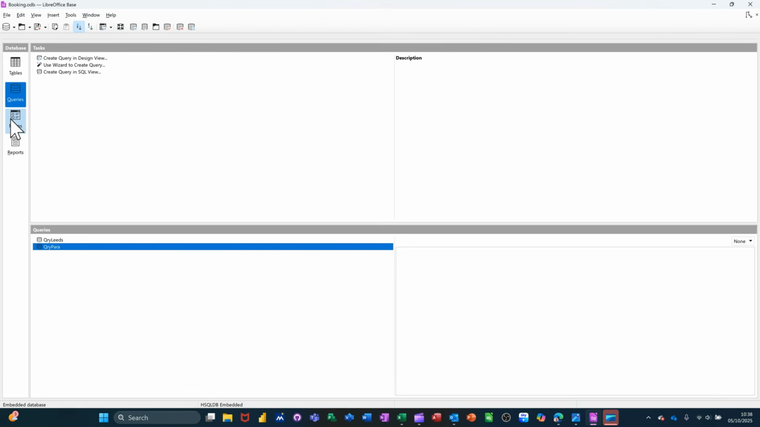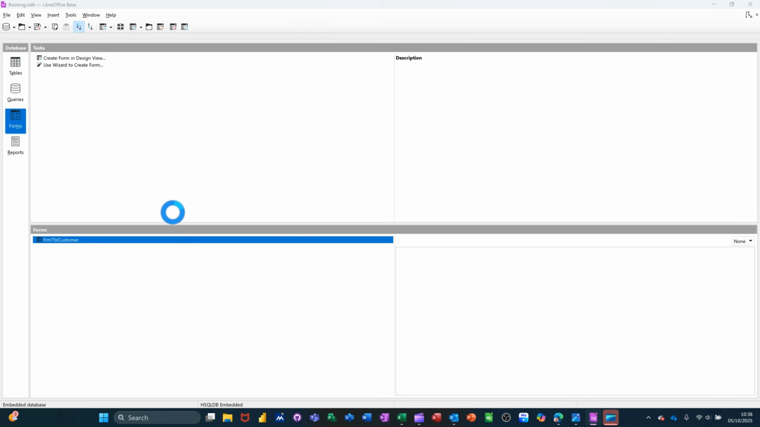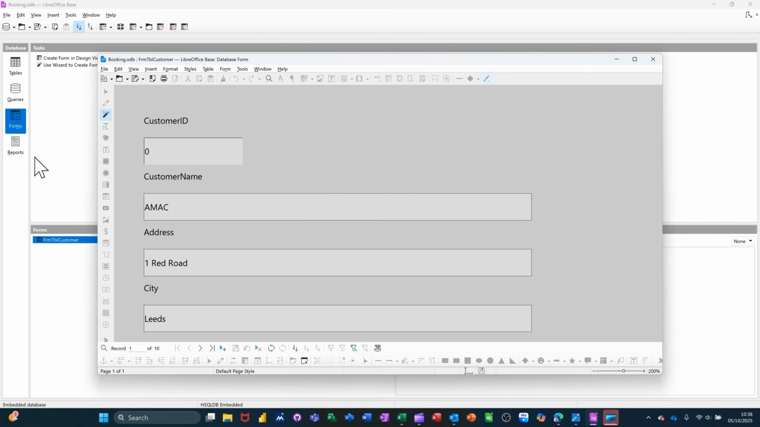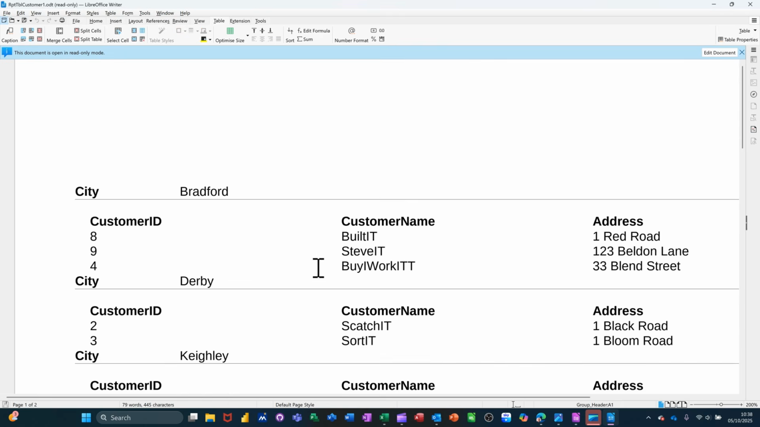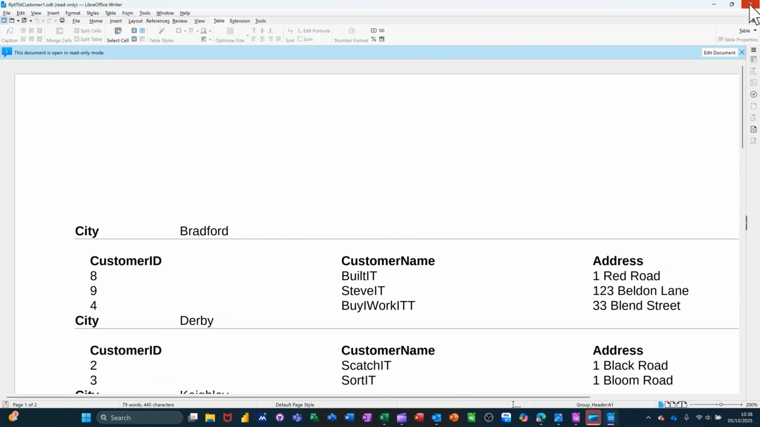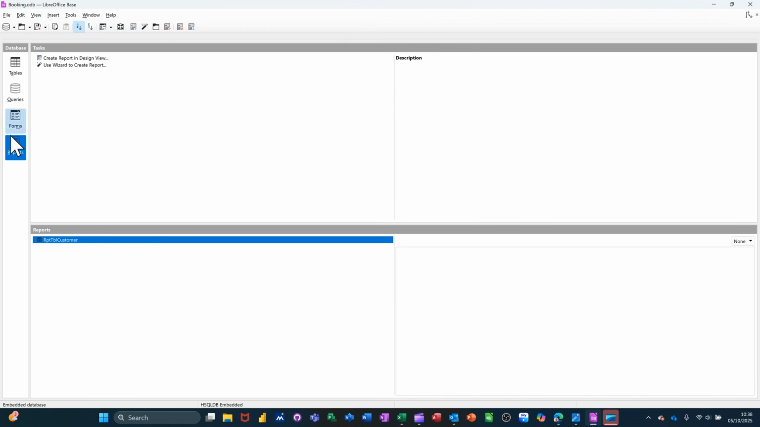We create a form to input new data into the table. And then last but not least, we've created a report which sent the information into LibreOffice Writer and laid it out however you stipulated there. I'll close that down. So that is one of each of the four objects that we've created, and that is a basic form of a database. Obviously then gets a lot more involved than that. I won't say complicated because that's totally up to you, but that's getting started.